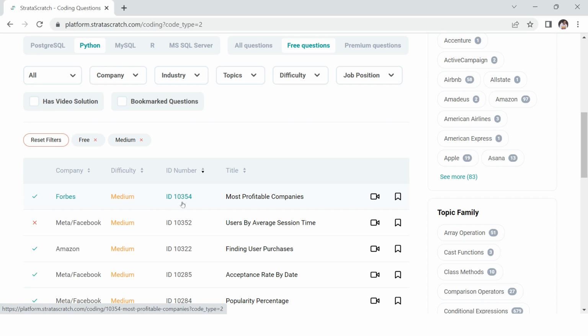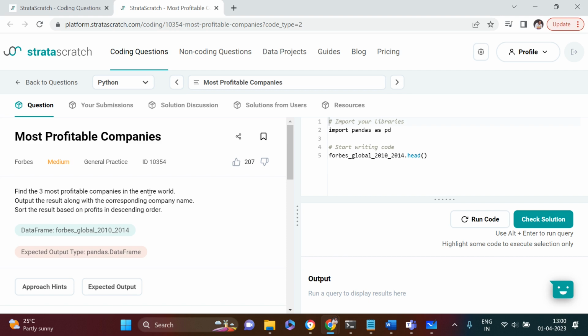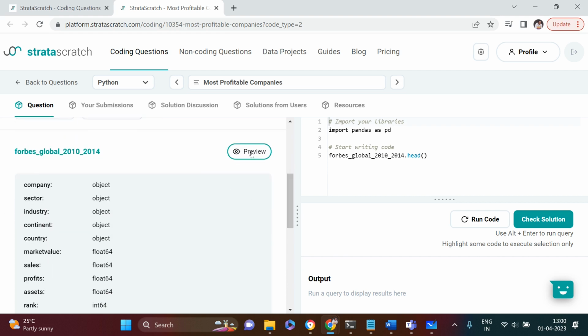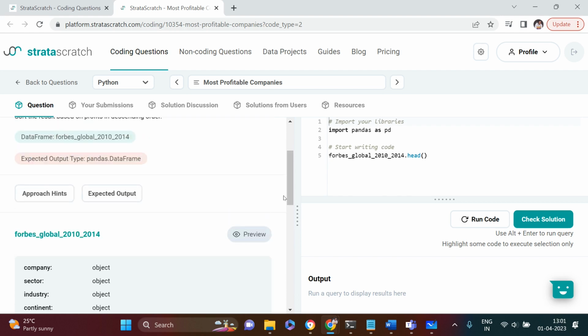So the first question which we are going to look into is something which was asked in the company Forbes, and the difficulty level is medium. Let's look into the question over here. It says find the three most profitable companies in the entire world, right? So here it has given the data which has a list of 100 companies along with their profitability. Let's have a look at the sample data, what kind of sample data that we have, right? It is just producing the sample data. Let's just give it some time. Okay.